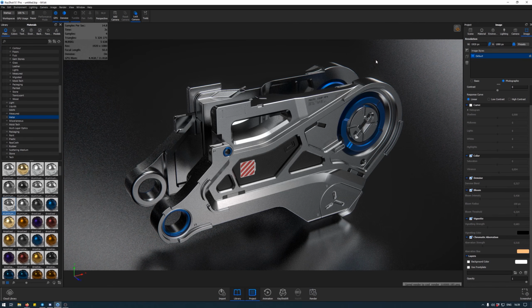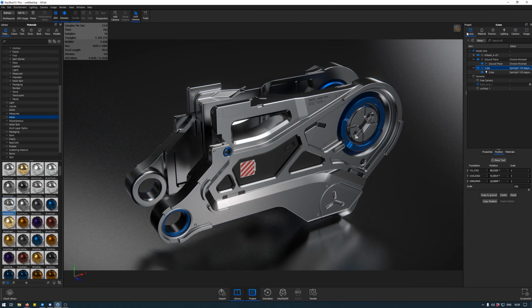We went through the whole process. We talked about covering rendering, materials, lighting, importing objects, and working with cameras. So hopefully now you have a good understanding of how to get into Keyshot. It's very simple, it's very fast, and with RTX it's even faster.